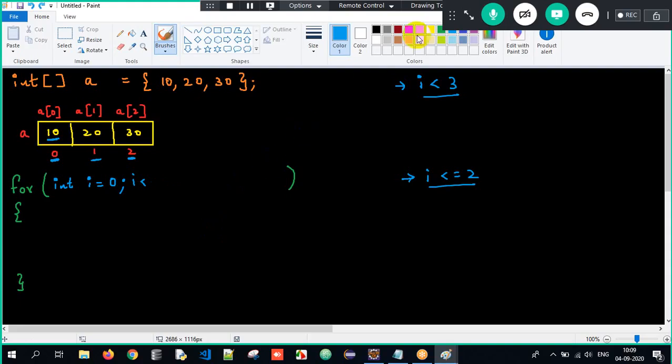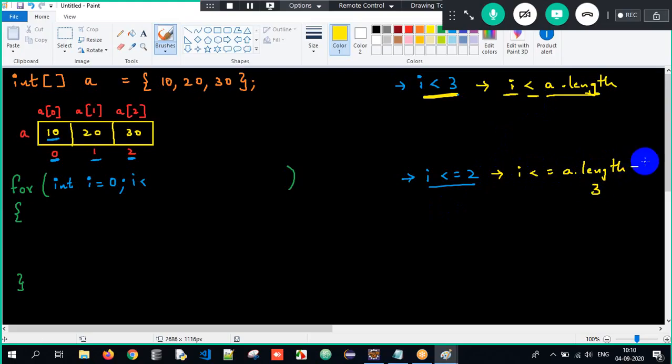How will I calculate dynamically? I can write I lesser than A dot length, where the array name is A. So instead of I lesser than 3, I is lesser than A dot length. What is A dot length? 3 only. Similarly, I can write I lesser than or equal to A dot length minus 1. A dot length returns 3, 3 minus 1 is 2, so I get I lesser than or equal to 2. Definitely do not hard code it; rather, write I lesser than A dot length.